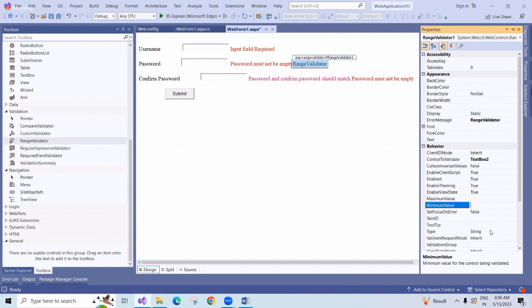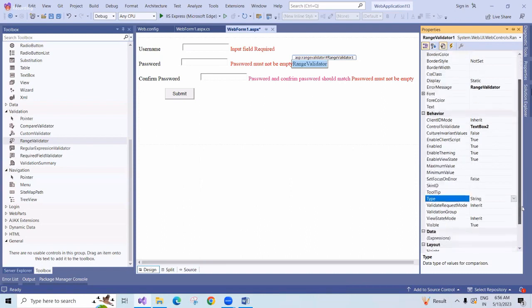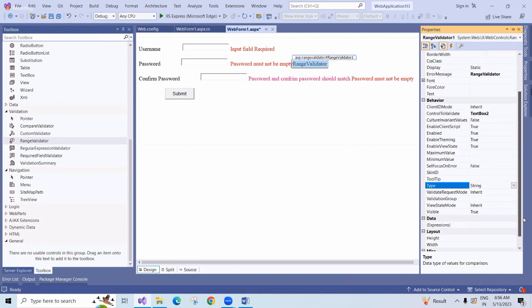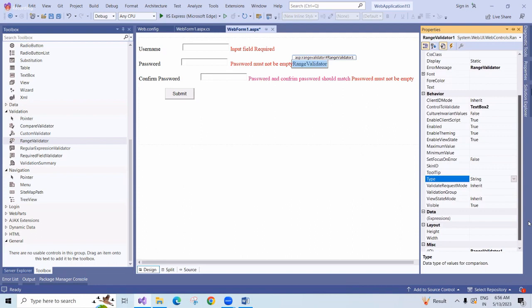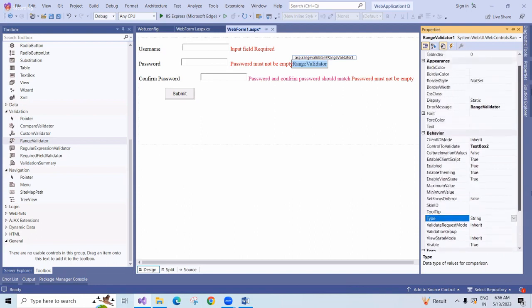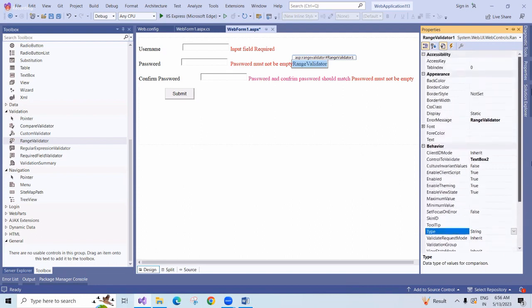And here again, the data type will change. If it is integer, then it will compare the values 2 and 13. If it is string, then it will check the string length. All these types of operations can be performed in our range validator. We'll see more examples on range validator in our next session.